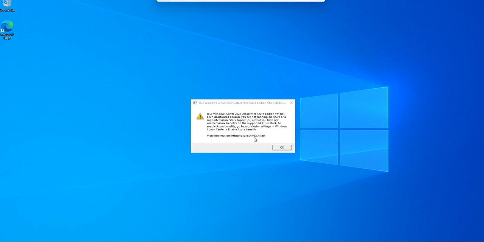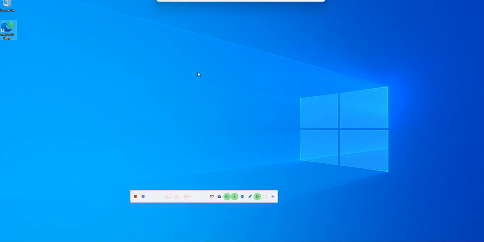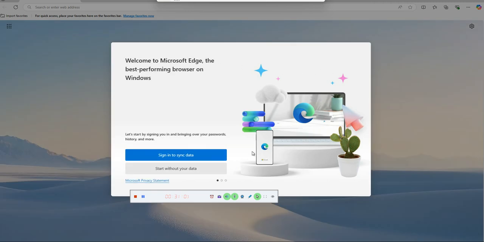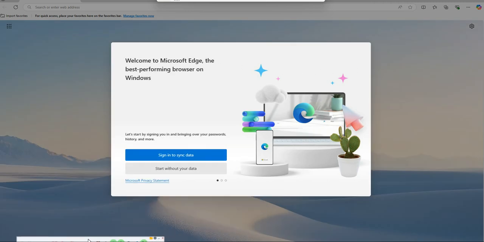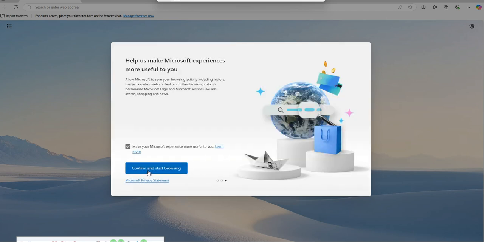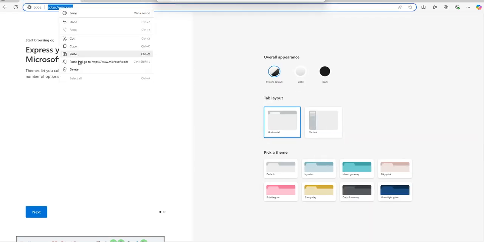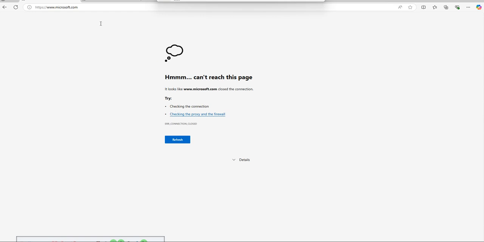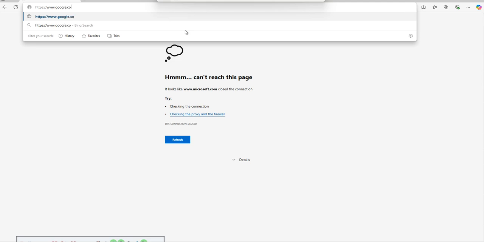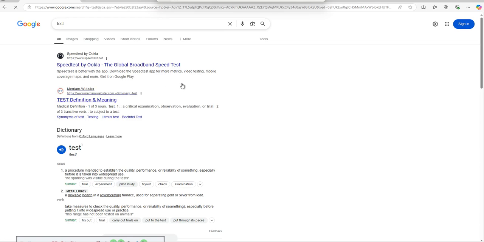I don't know what this message is. No idea. Microsoft page. All right, so let's go, start without your data. Confirm and continue. Confirm and start browsing. Okay, let's go to Microsoft. Microsoft is failing because it isn't allowed through the firewall. Let's try Google. Yeah, Google is working. That means the traffic is going through the firewall. That's working. See that?